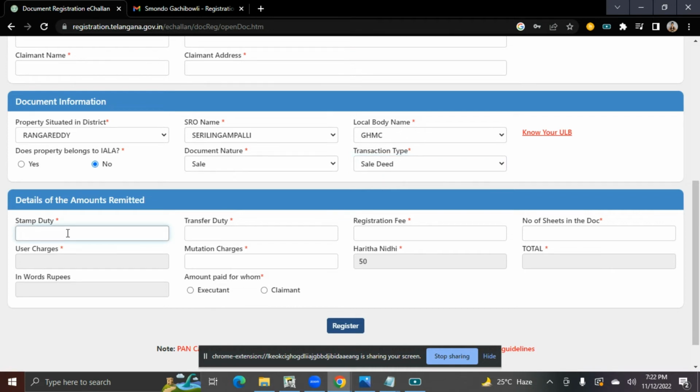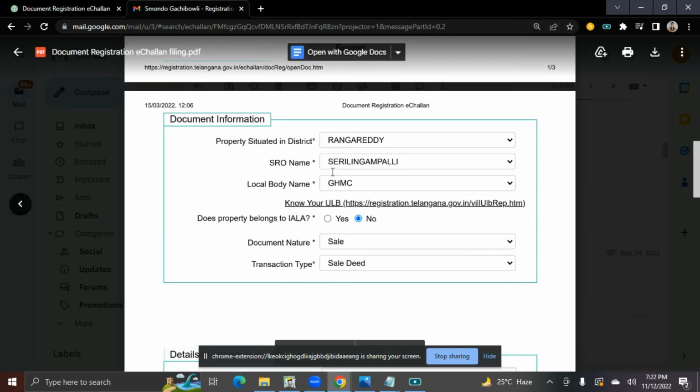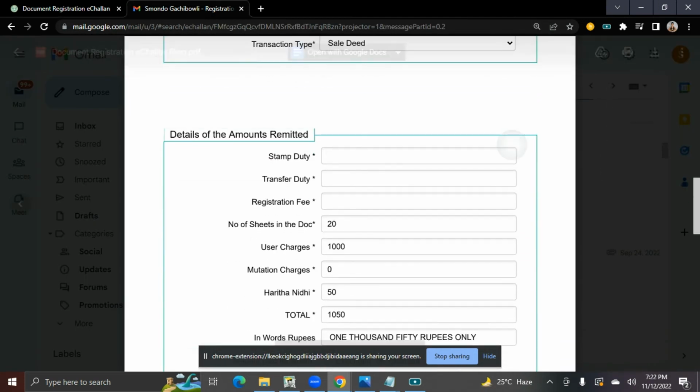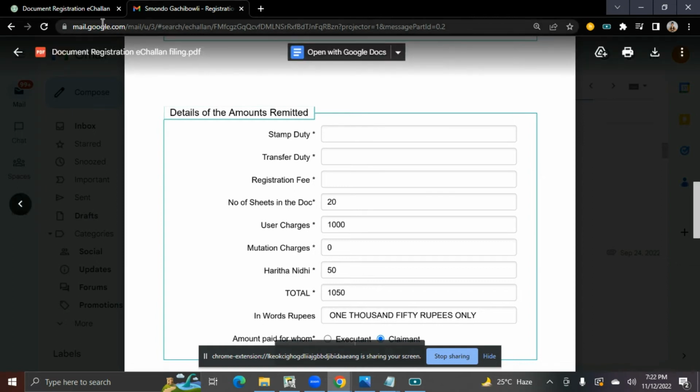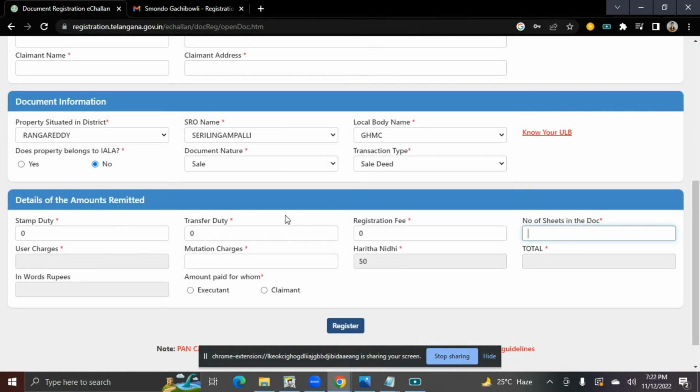They can provide you the exact stamp duty, transfer duty, registration fees, and the number of sheets in the document. For me, it was 20, so it was already given to me. In this document it's not there, but I got it through a separate email based on my apartment. What would be these charges? So make sure you don't make any mistake here, and keep the information as given to you. Otherwise you have to go for a correction, so don't make that mistake.